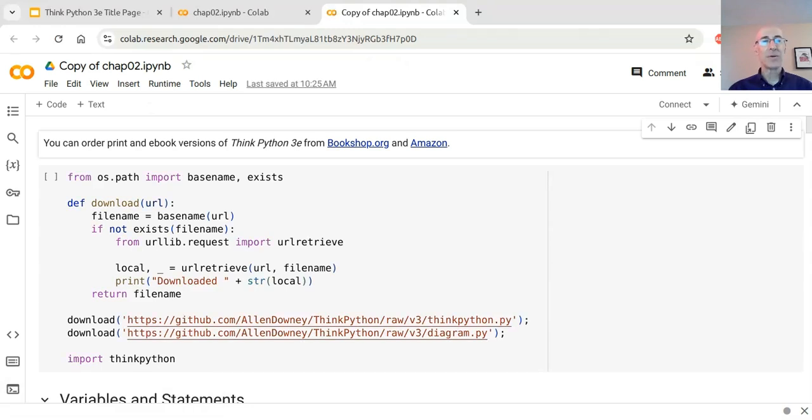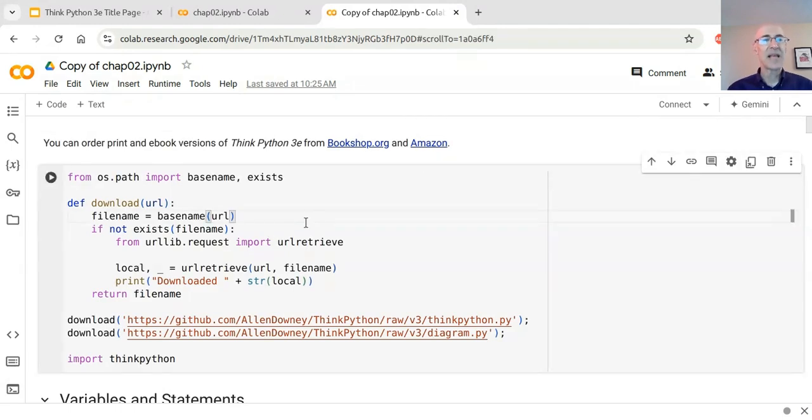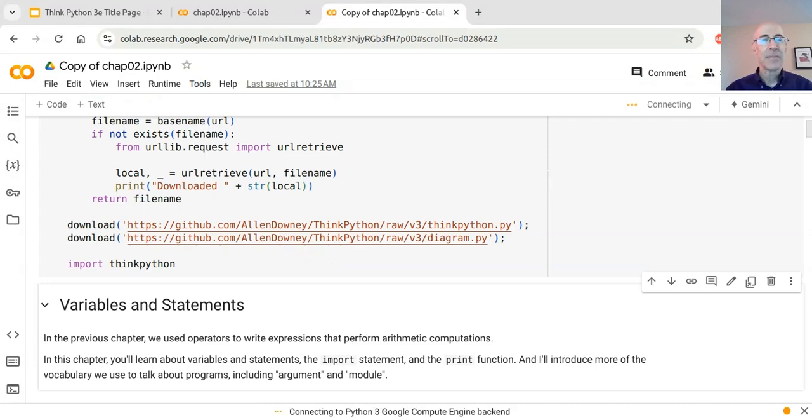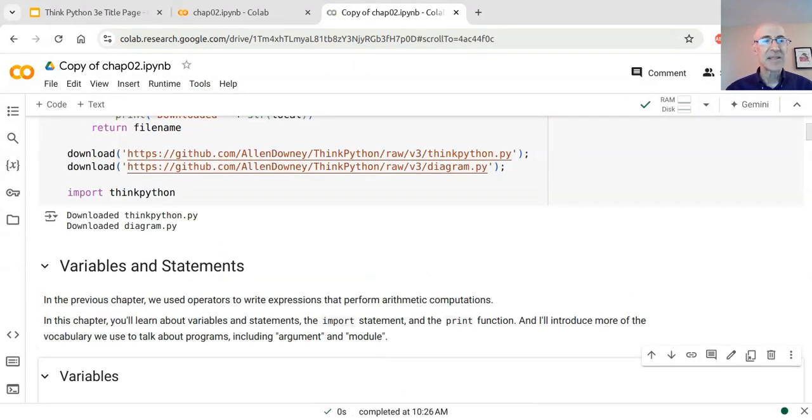Once the notebook loads, the first thing we'll do is run this cell to download thinkpython.py, which is the module we've used before, and diagram.py, which is new. I'll show you what that does in just a minute. You can run this cell by holding down Shift and pressing Enter. That'll take just a couple of seconds to load. And then we'll start in with variables and statements.